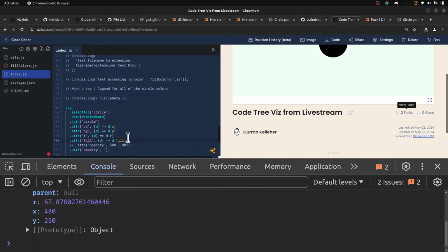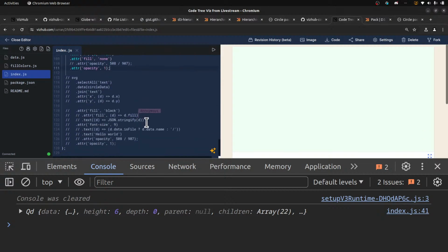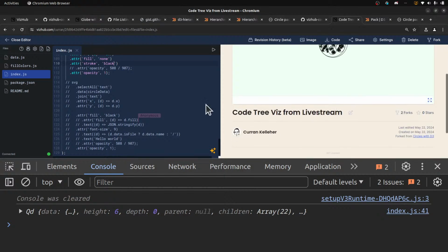We got R, X, and Y. I think maybe we need fill none? In theory, this should be a circle pack layout now. Let me put a stroke on it. Oh my god, there it is, dude. That's pretty sick. There it is. Hooray! Woohoo! Now, why is it so tiny? That's another question.